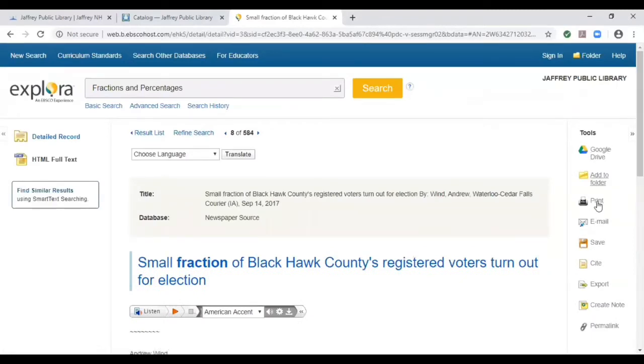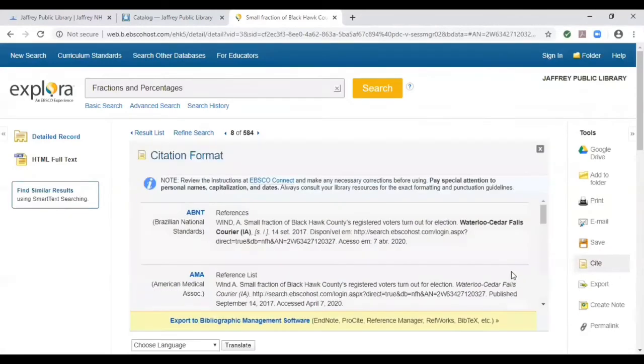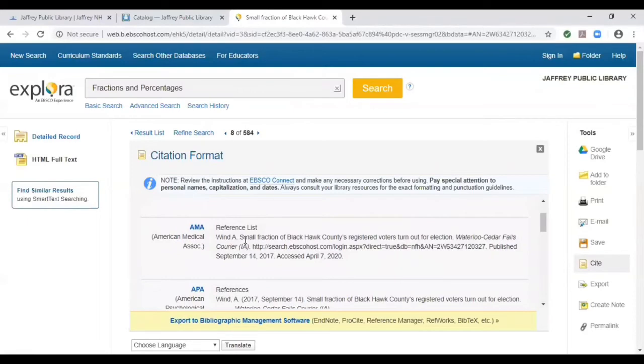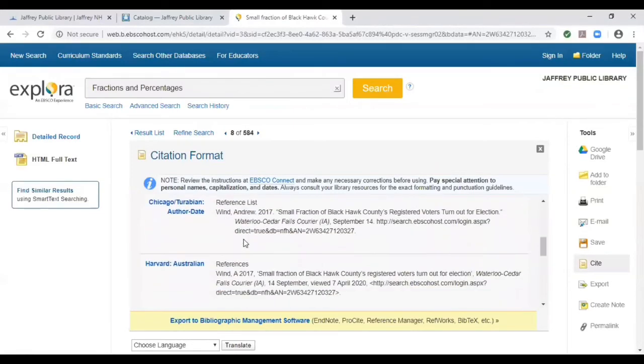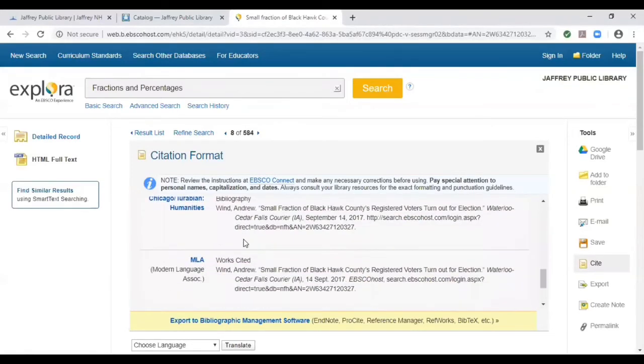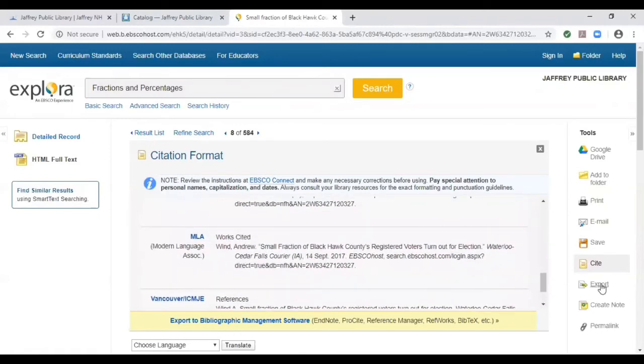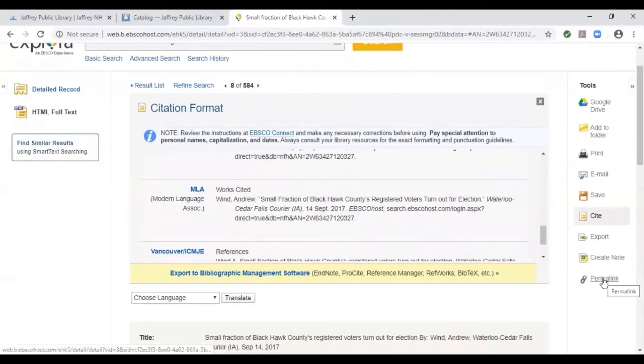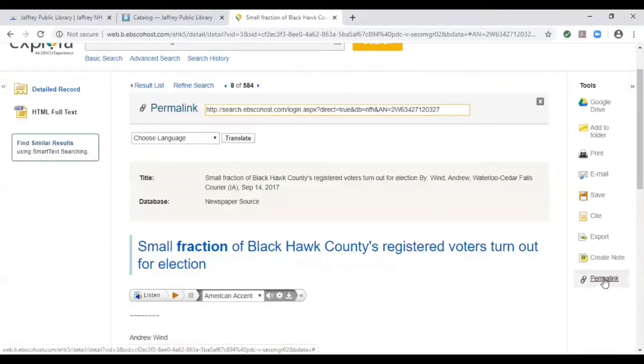Also, on the right-hand side, it gives you a lot more options as far as if you want to email it to yourself, if you need to save the article or cite the article. That can be really handy if you have a school project and you need to cite your source. It gives you many different types of citations. You can also choose to create a permalink, and a permalink is going to always take you back directly to this article. So that can be useful too if you'd like to save it.